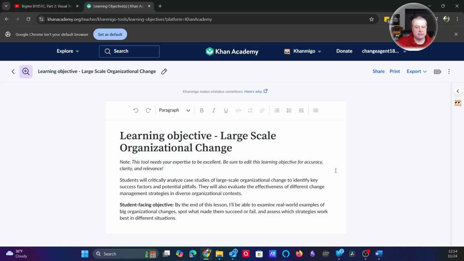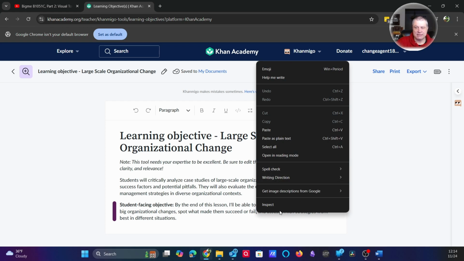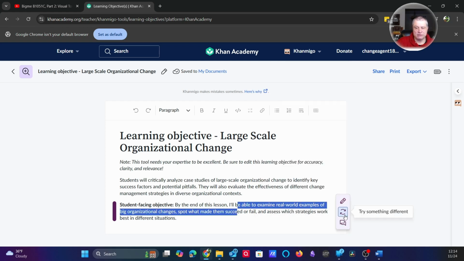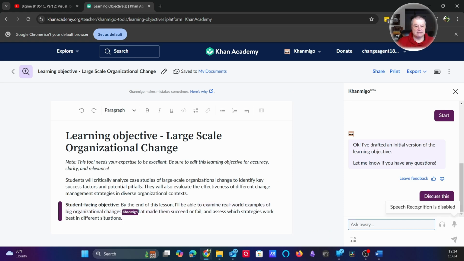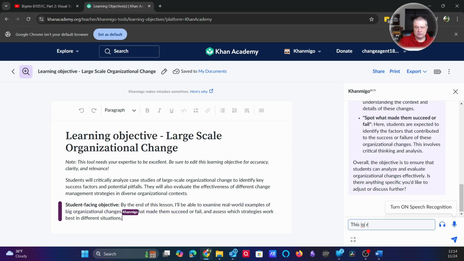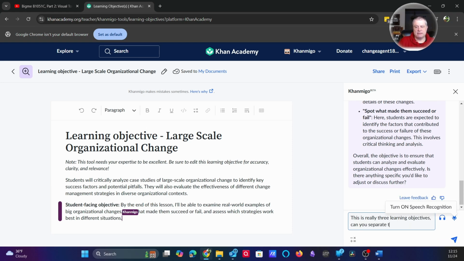And here's where it's going to come in, and it's going to say, by the end of this lesson, I'll be able to examine real world examples of big organizational changes, spot what makes them succeed or fail, and assess which strategies work in different situations. Now, that is not a good learning objective. So, this is actually a really good way to show why it's not doing that correctly. So, we will want to say, discuss this. And I can say, this is really 3 learning objectives, and you separate them out.